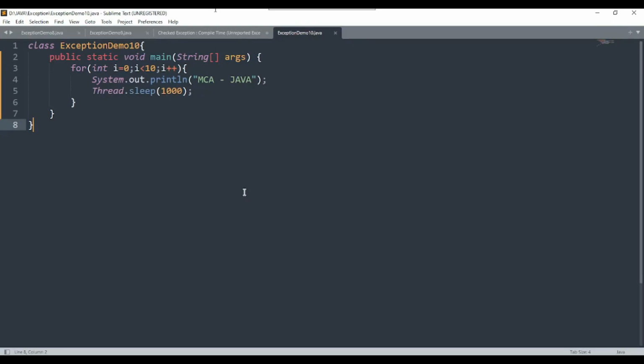So what I have done over here is I have written Thread.sleep. Your loop will execute from 0 to 10. In between, your program will go into sleep mode, into pause mode, and after 1 second your program will be in run mode. After 1 second your program will be in pause mode, then run mode, then pause mode, then run mode. This will be the output of this program. So the string MCA Java will be printed after the pause mode goes into the running mode.